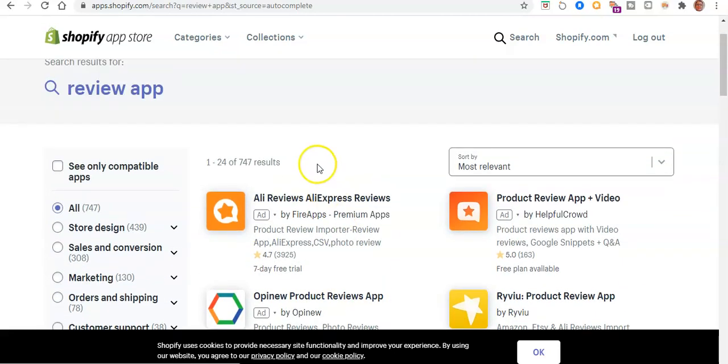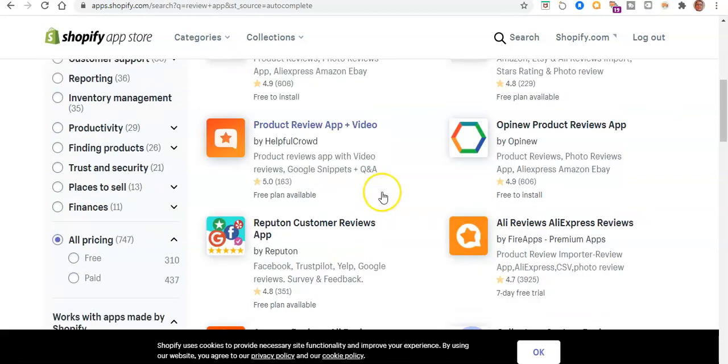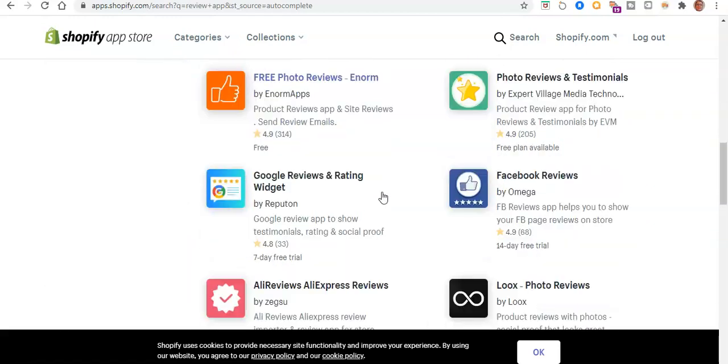What we are going to go with is the Ali reviews, AliExpress reviews by Fire apps. You do have a 7-day free trial, and then there is a basic paid plan. But as you can see, it's had lots of installs and still has a good high rating. There are other ones here, for example, that have a higher rating but only have 163 reviews.